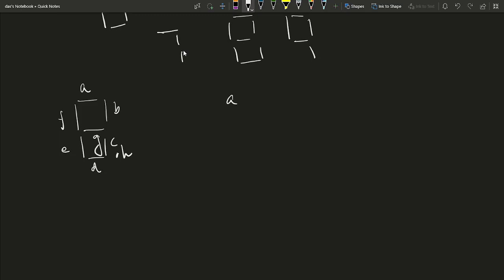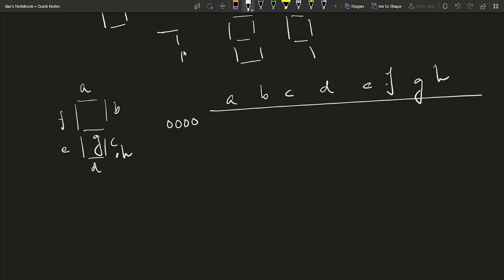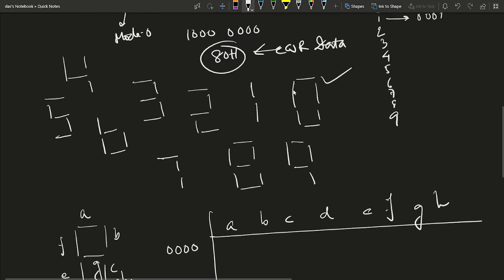Now for A, B, C, D, E, F, G, and H, when the input equals 0 0 0, it looks like this. So now these A, B, C, D, E, F, G will be off.